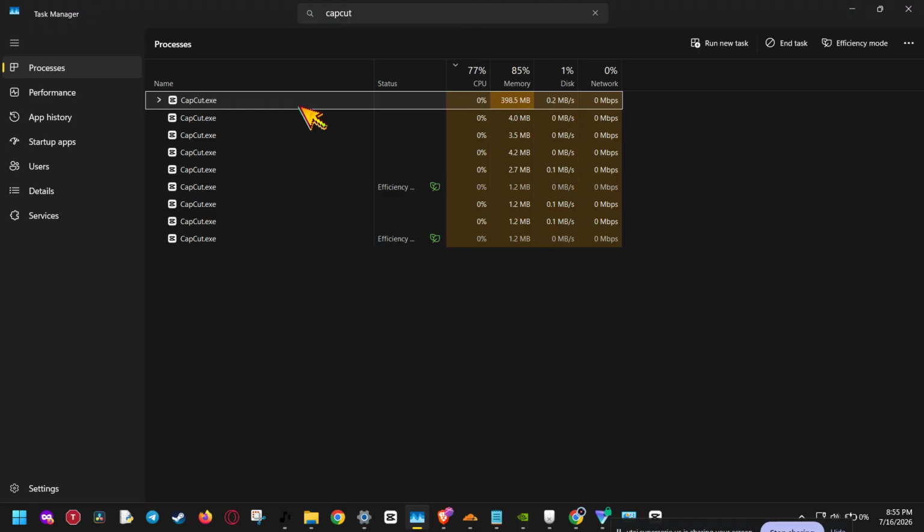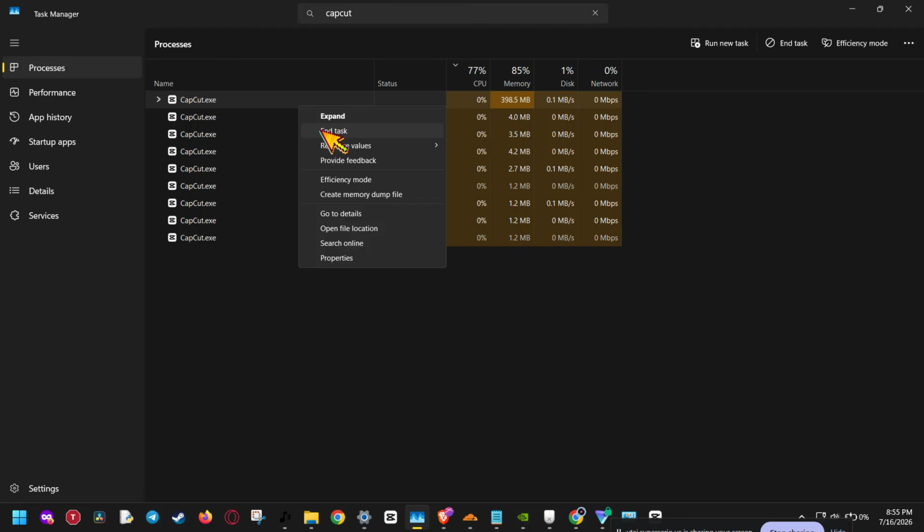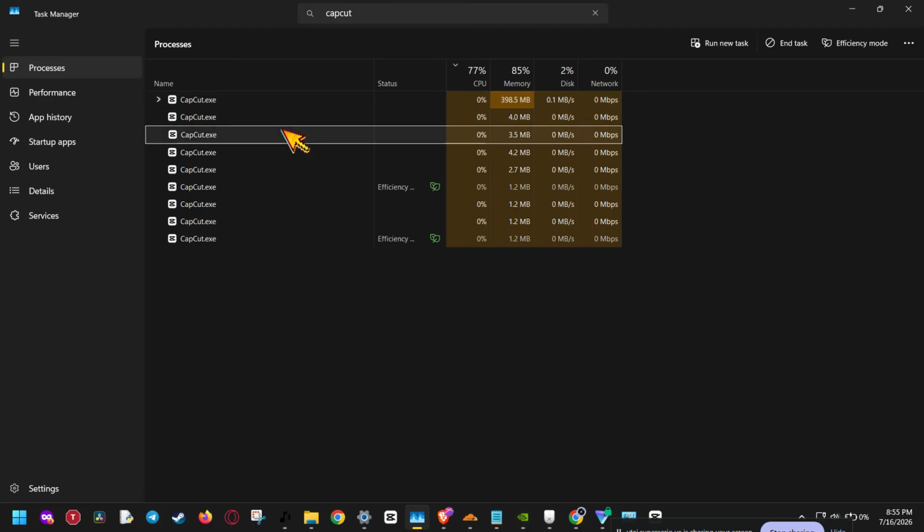Right-click each CapCut process one at a time and select End Task. This forces the app to fully close and clears out any frozen background activity that could be causing the system error. Once you've ended those tasks, give your computer a moment to settle before moving to the next step.